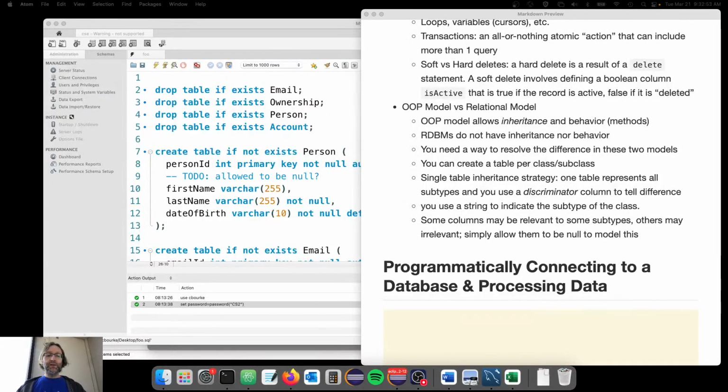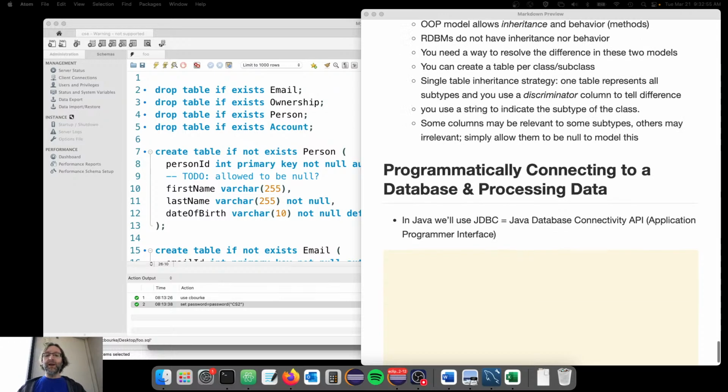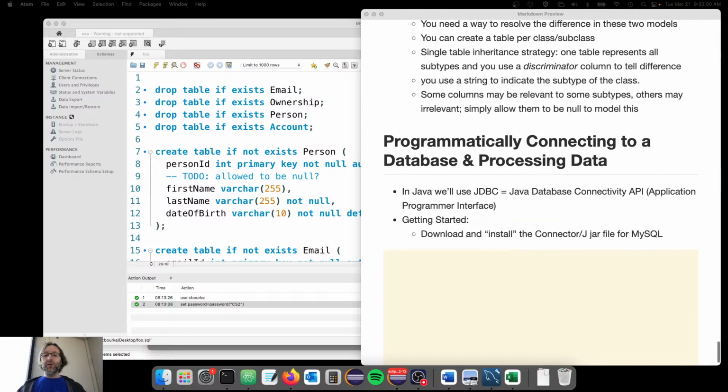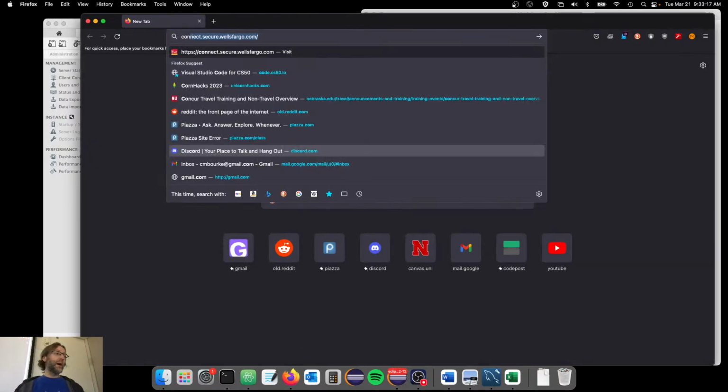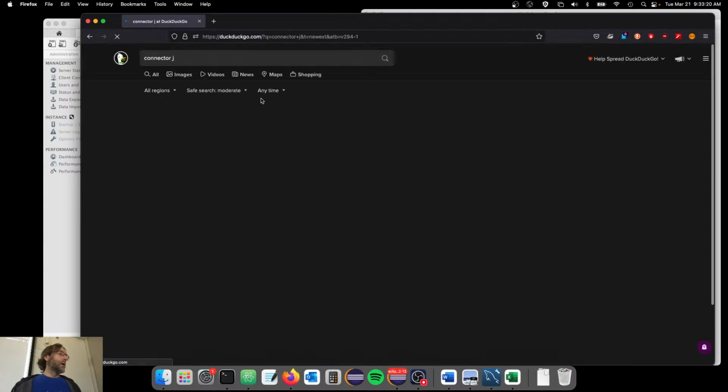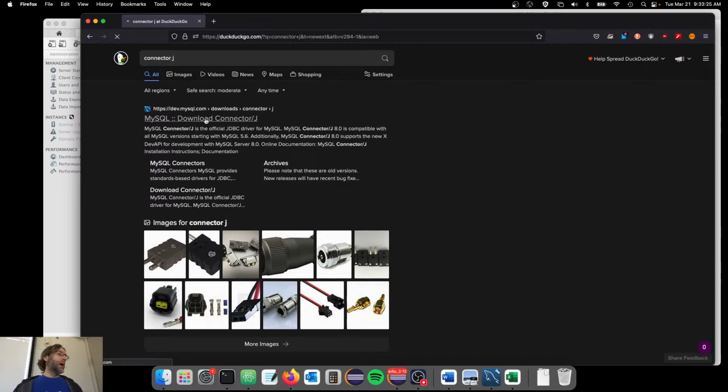In Java, that means that we're going to be using Java's database connectivity API. So for the rest of the day here, I'm going to get you started. JDBC stands for Java Database Connectivity API. API stands for Application Programmer Interface. The first step is to download and install Connector J for MySQL. That means that you are going to search for Connector J, download, right? And when it comes up, there we go. Dev.mysql.com is where you're going to probably go.